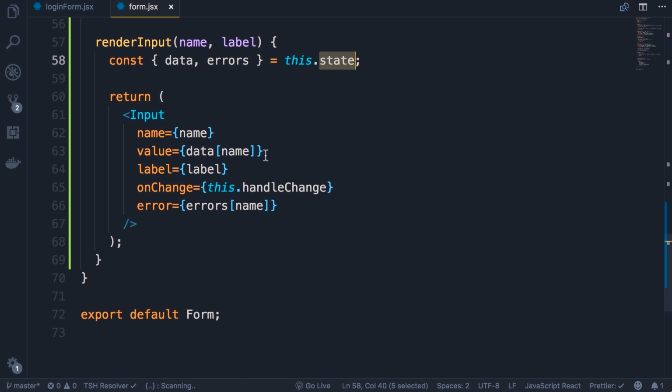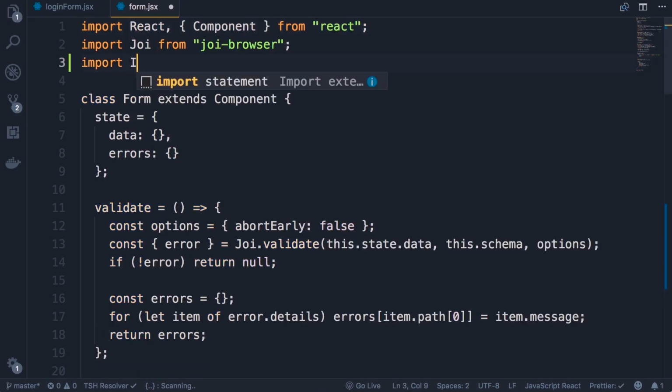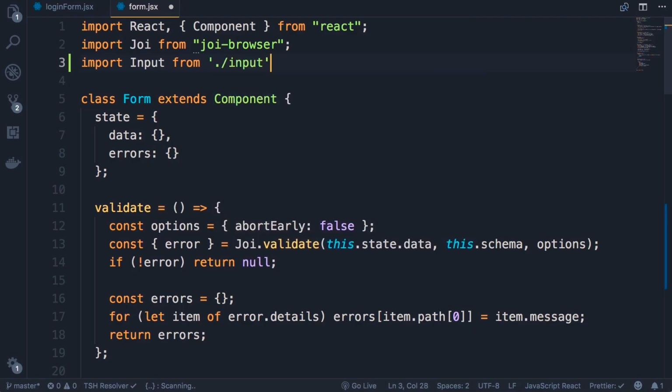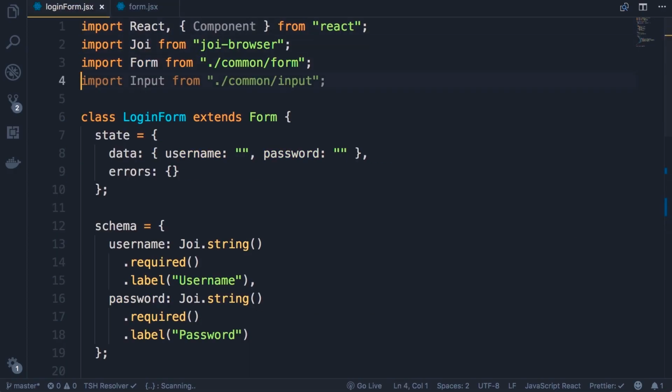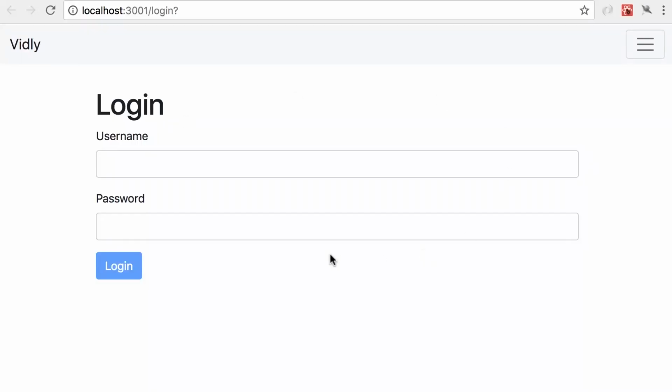And one last thing, because we're referencing the input component here, we need to import it on the top. So import Input from the current folder /input module. Save. Now back to our login form. On the top, we no longer need the input component, so let's delete it from here. That is better. So here in the browser, you can see both our inputs are rendered.